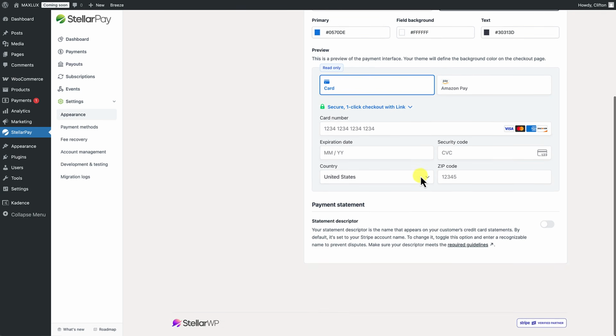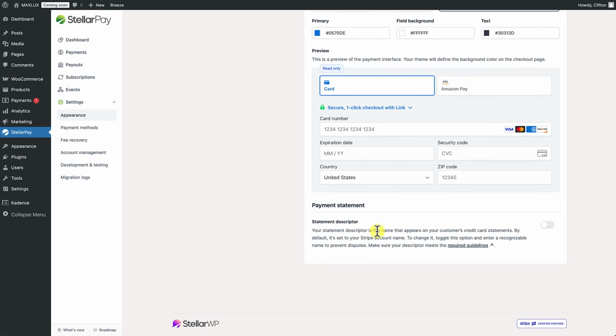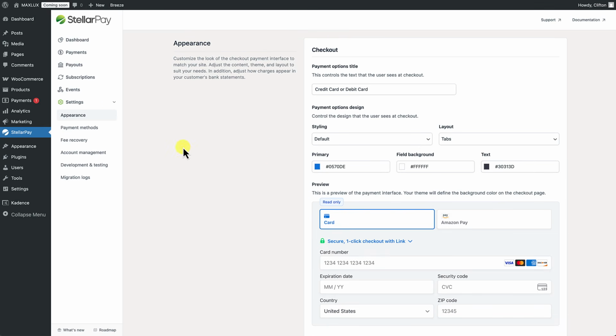And then you have your statement descriptor, which is the name that appears on your customer's credit card statements. By default, it's set to your Stripe account name. So if you want to change this, just toggle this on and then change it here.